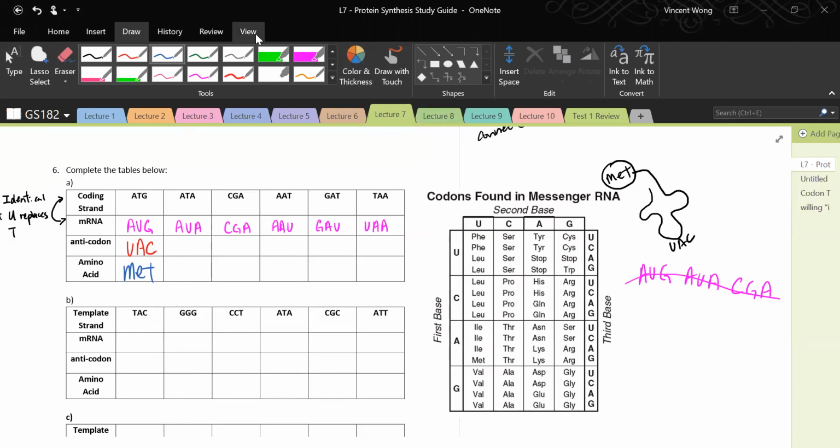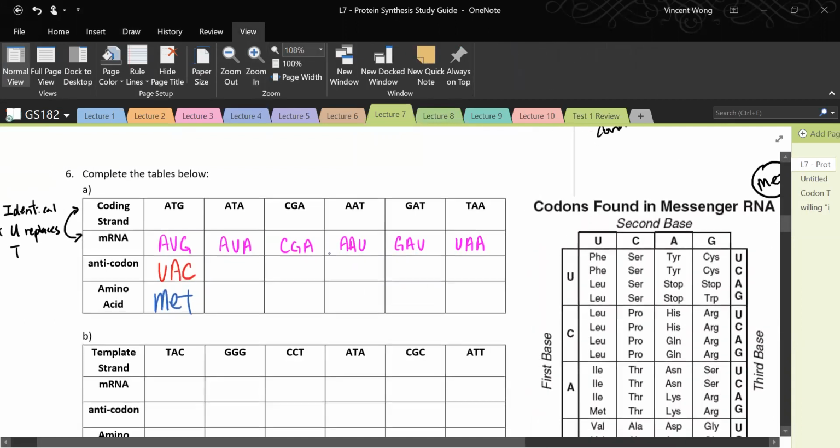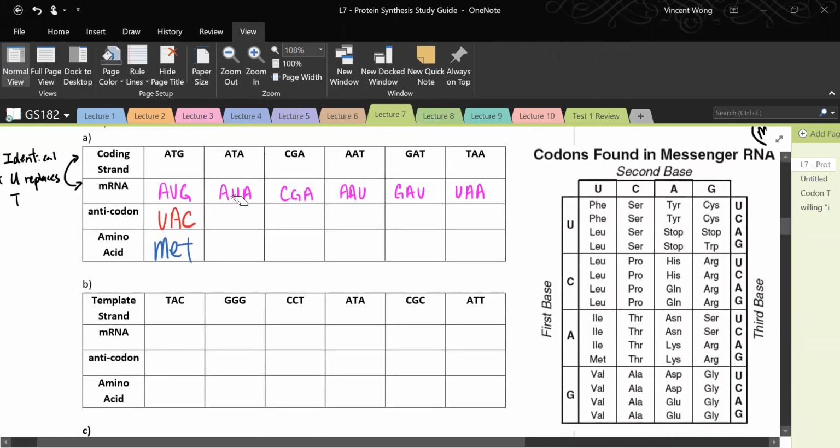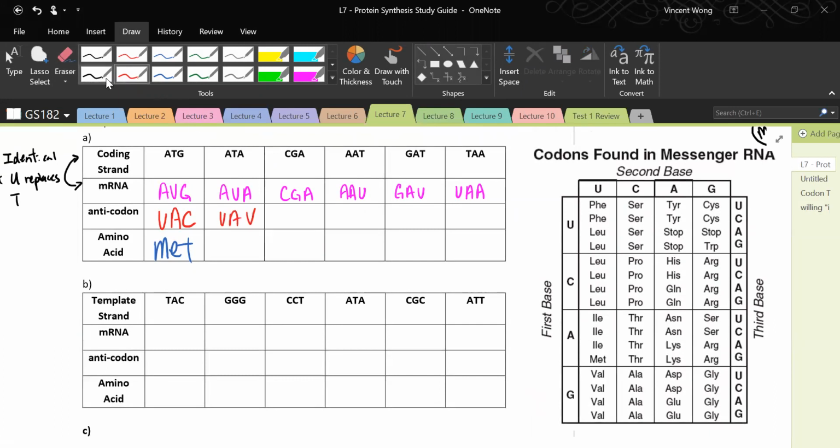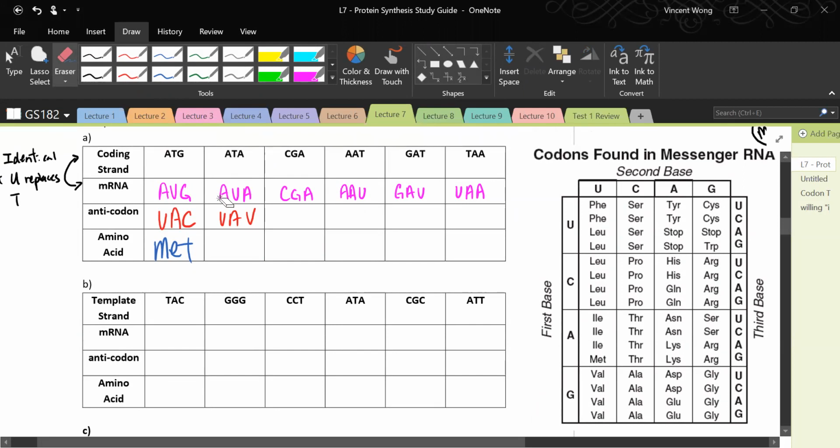Okay, let's do another one together. Next one is AUA. So the complementary anticodon is going to be UAU. And then we're going to look up what AUA codes for. Okay, so looking at our chart here, AUA is going to be ILE, isoleucine. And then you're going to keep on doing it.